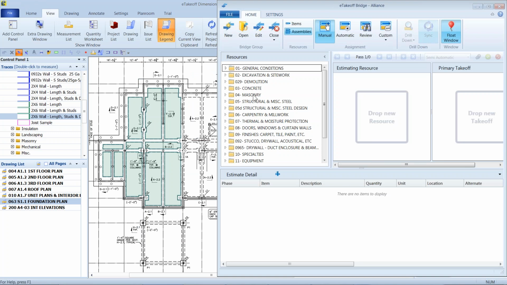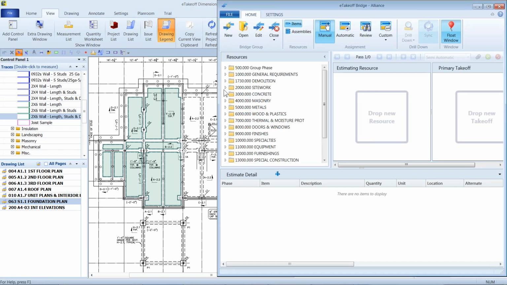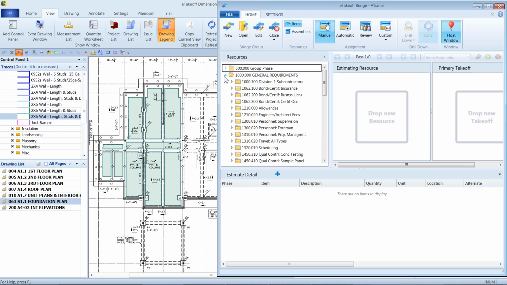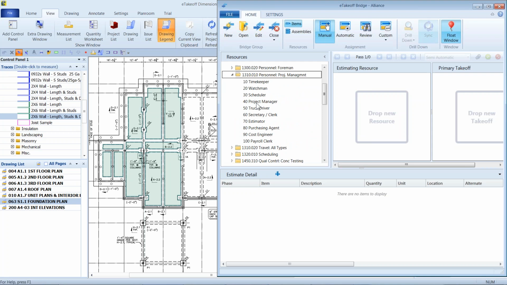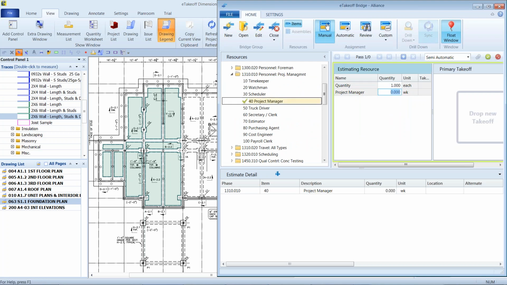There we go. That's the one that I want to use. Now let's get into that item takeoff and do some things. So we're going to get in here and maybe we're going to have a foreman and a project manager that's going to be out on site. Would we actually do any takeoff digitally to enter the 4 weeks?